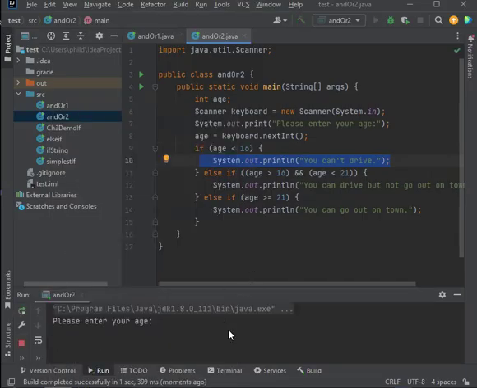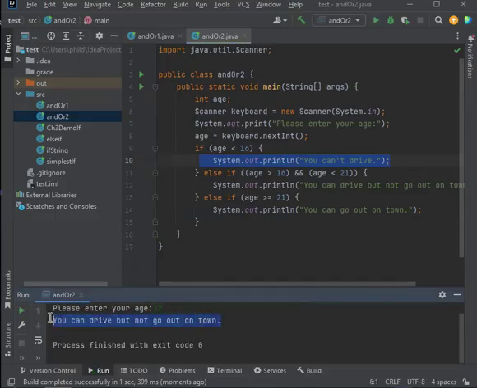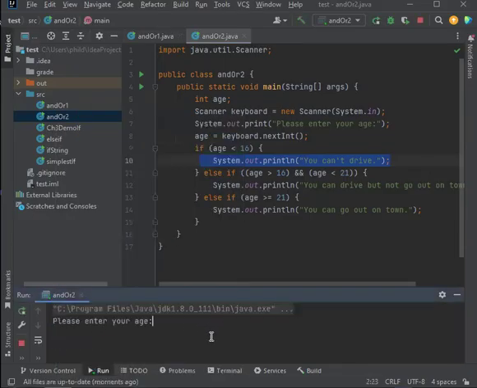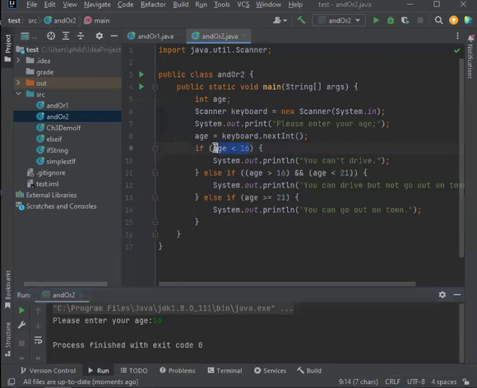So I'm going to go ahead and run this, and we'll do 17, and I get the expected you can drive but not go out on the town. However, if I run this again, and I enter exactly 16, nothing happens because the value 16, well, age wasn't less than 16, nor was it greater. So it is very common.